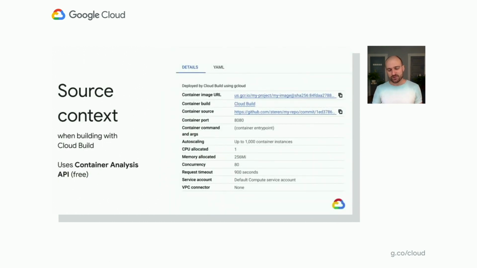Next, when you deploy to Cloud Run and when you build your container from a Git repository, we now capture the context of this container and display that right inside the user interface. If you see on that slide, in addition to the container image URL, we give you a link to the build that was used to create that container, as well as a link to the GitHub repository at this specific commit, for you to troubleshoot in case something is wrong with that particular container.